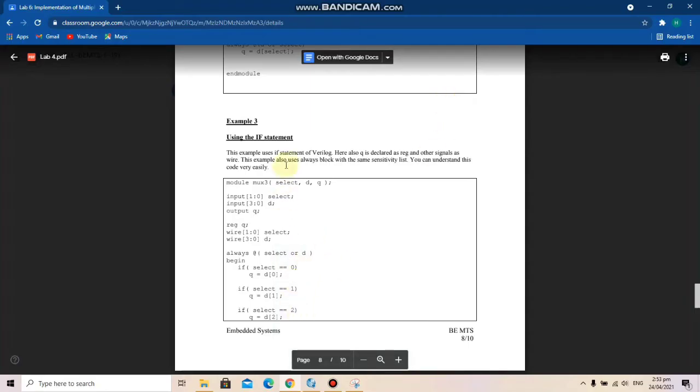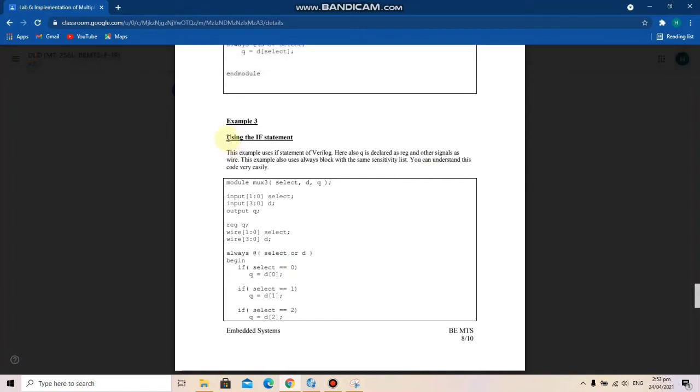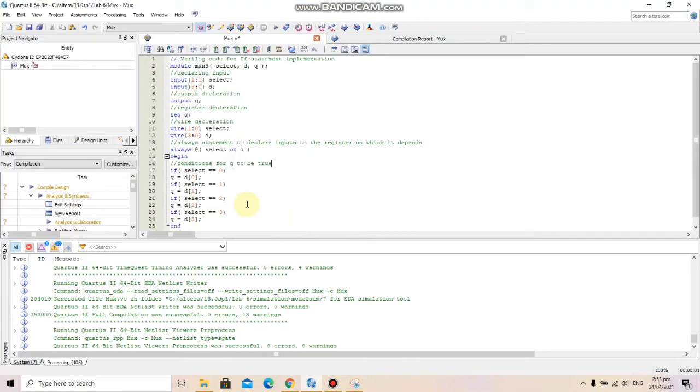So now we'll be looking at example 3, which is using the if statement to implement the logic diagram. I have a code here, so let me just make a change here.